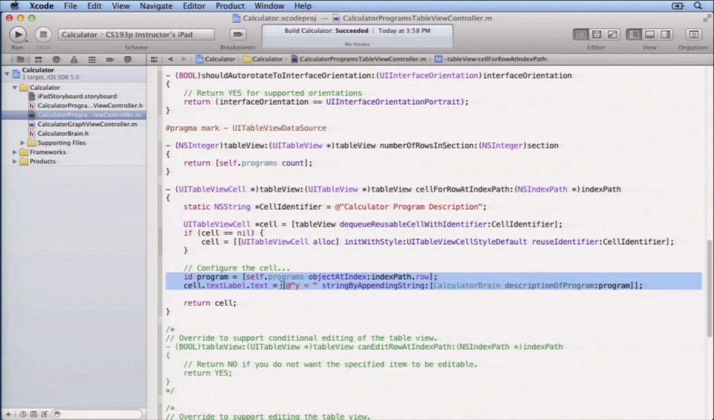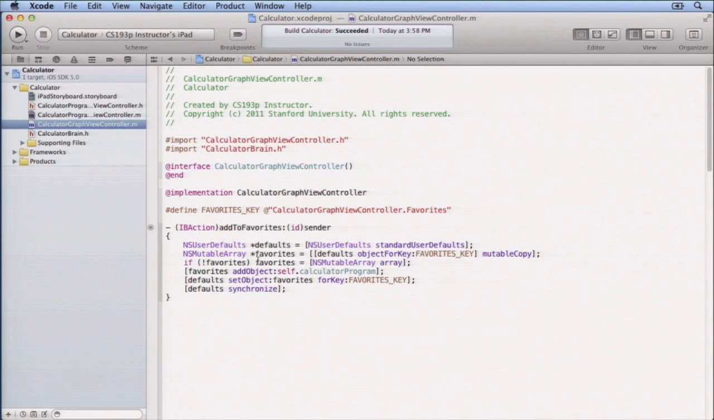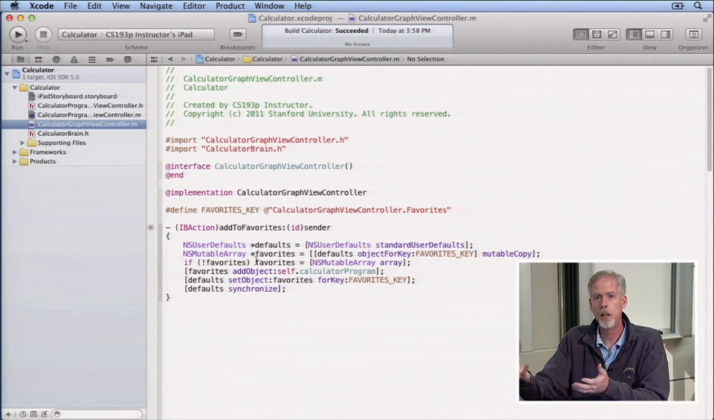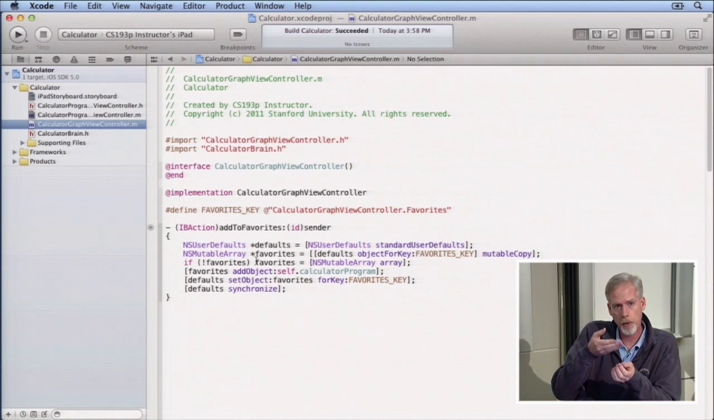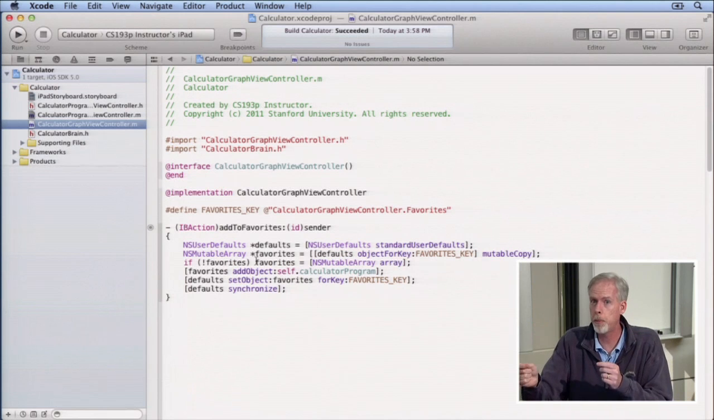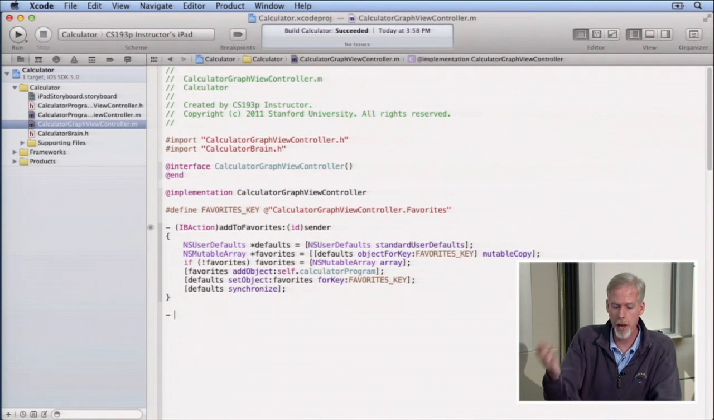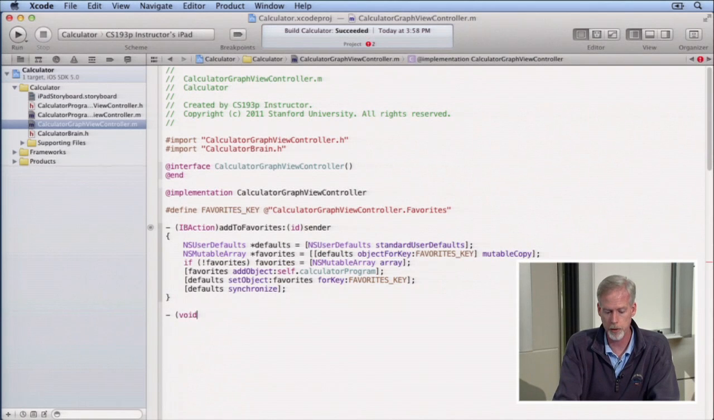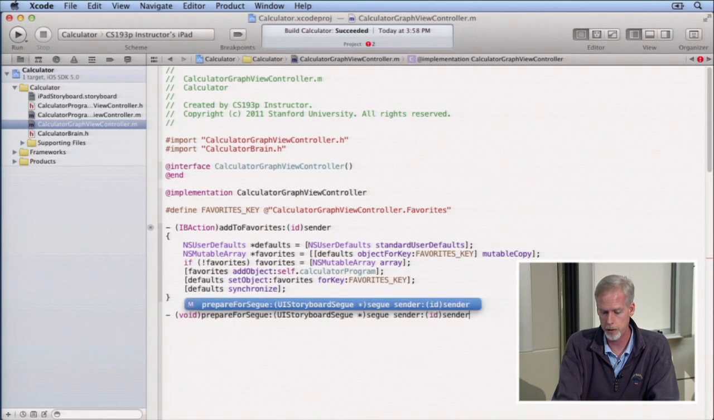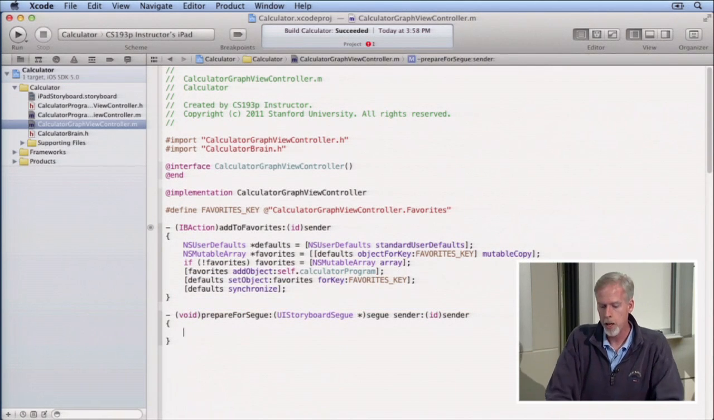That's really all we need to do on the table view side in terms of displaying. The only piece that we need to make this work now is that segue piece. Because back in our calculator graph view controller, we're segueing when we click on the favorites button, the little bar button I added. We're segueing, but we always have to prepare for segue. So what would prepare for segue look like back in our calculator graph view controller? Well, it looked like this. Here's prepare for segue.